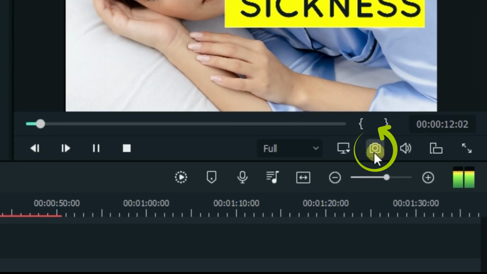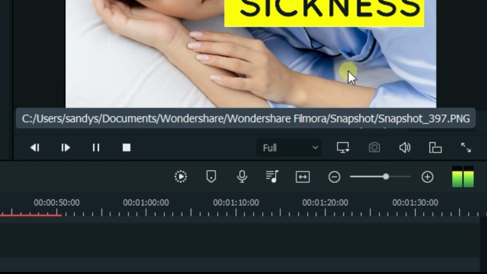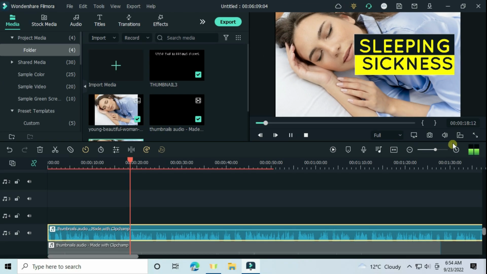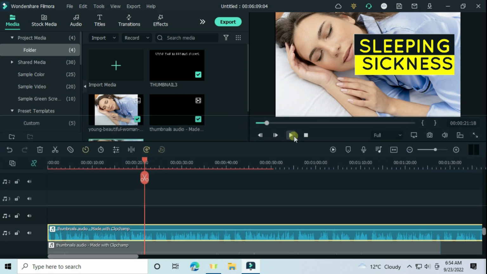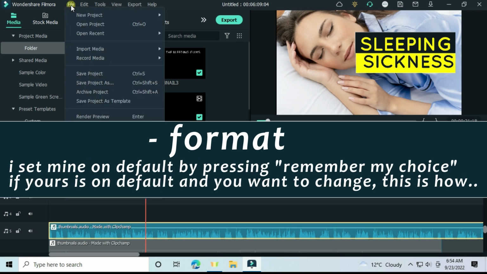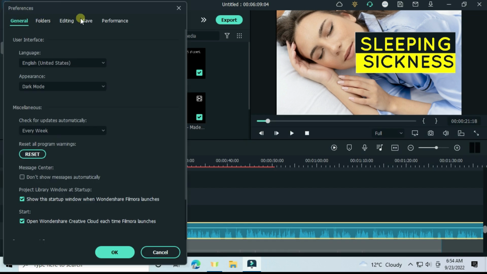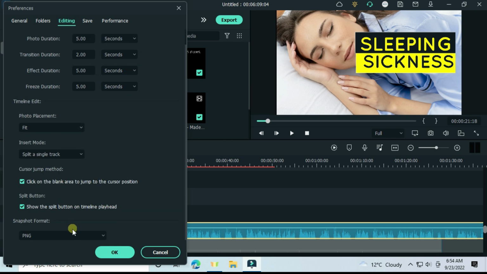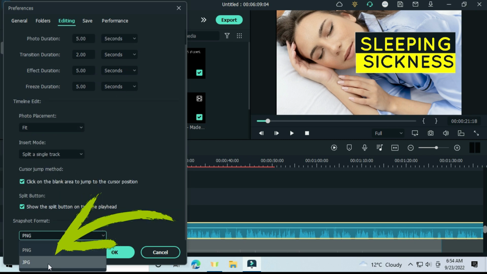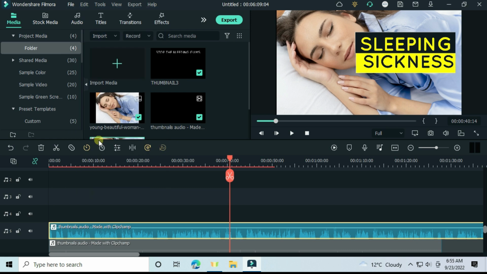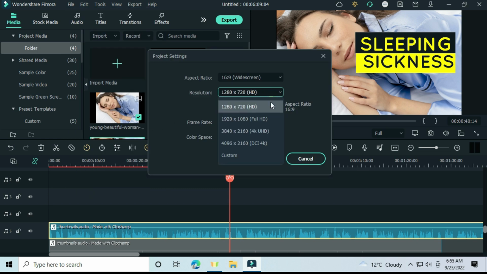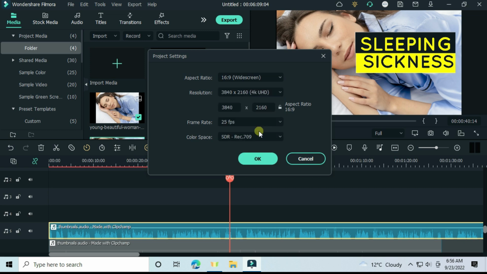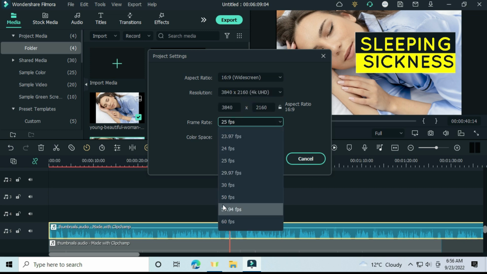When taking your screen capture, there are things to consider in order to make your thumbnail of the best quality. Firstly, when you come here to screen capture, Filmora will ask you if you want to save your image either in PNG or JPG format. So you choose PNG for better quality. Secondly, if you set your project settings at 1920 by 1080 or 1280 by 720, you then have to make it 3840 by 2160, that's 4K, and go for 60fps.